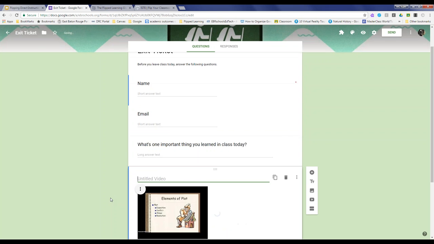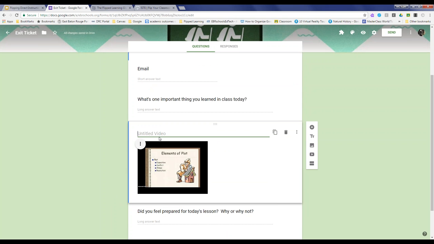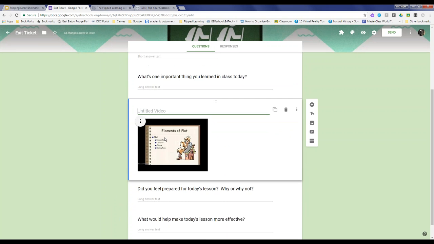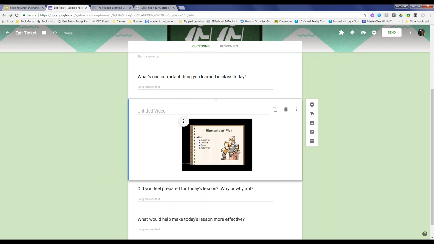In this example, I'm just going to say select, and as you can see, here's my untitled video. It adds it directly into the Google Form. I've got three dots on the left side of the video. I can align it, change the video if necessary, remove it, and I can give the assignment a title. I can even type in some directions here for the students.